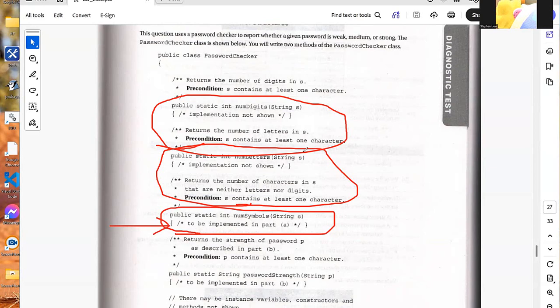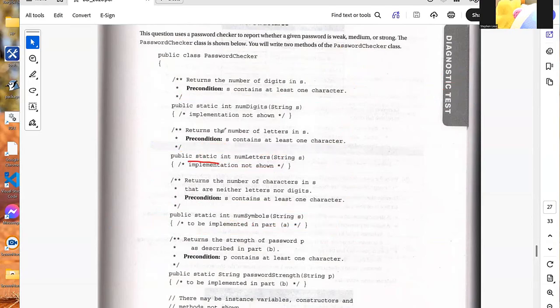This one is pretty simple. You have a string, so you know the string's length, and then you subtract the number of letters and subtract the number of digits, and that's good. And these functions are static functions. Remember, these three functions are all static functions. That's all you need to know.